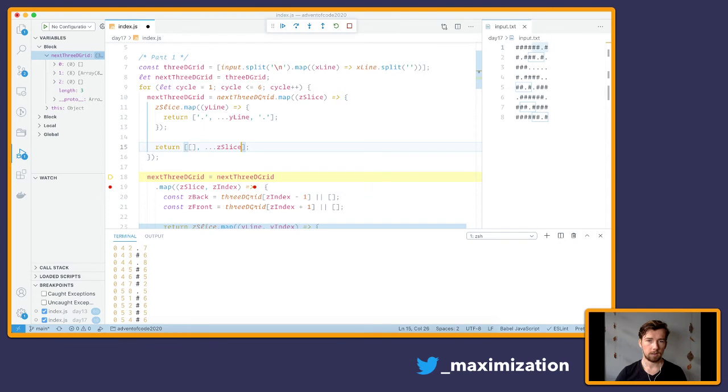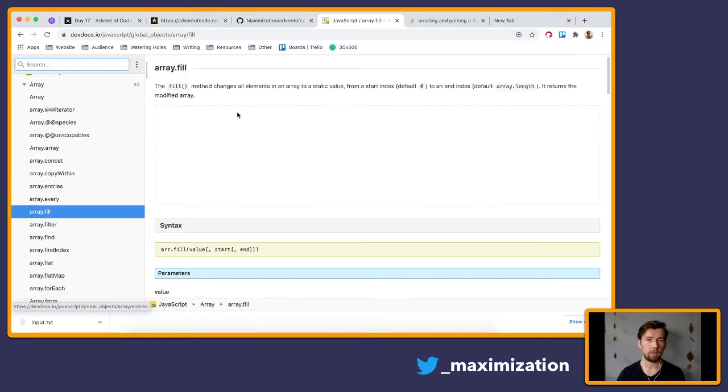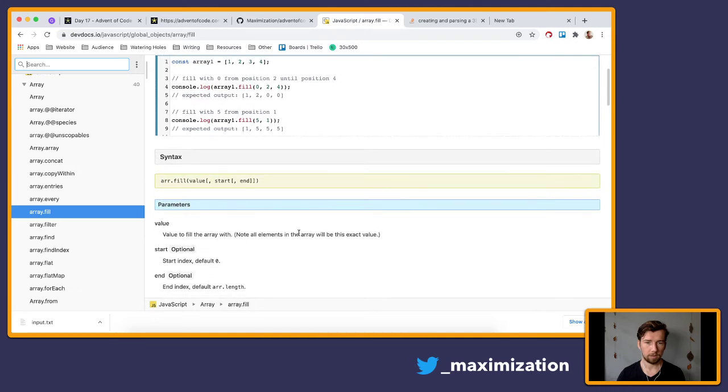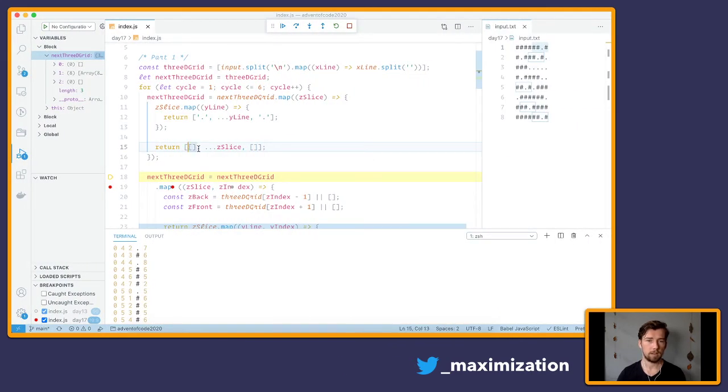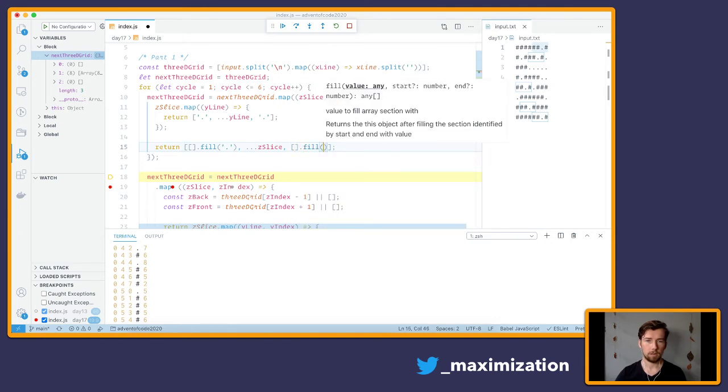And Z slice, but this needs to be filled with dots. Wait, so we added a dot for each X, and now we need to add a dot for the Y. So that's what this does, I guess. Let's pre-fill this with dots. How do I pre-fill something with dots? How do I create an array? Oh, fill. Awesome. Array fill. Value to fill the array with. Nice. So I just create an array, dot fill with dots. This is what I want.